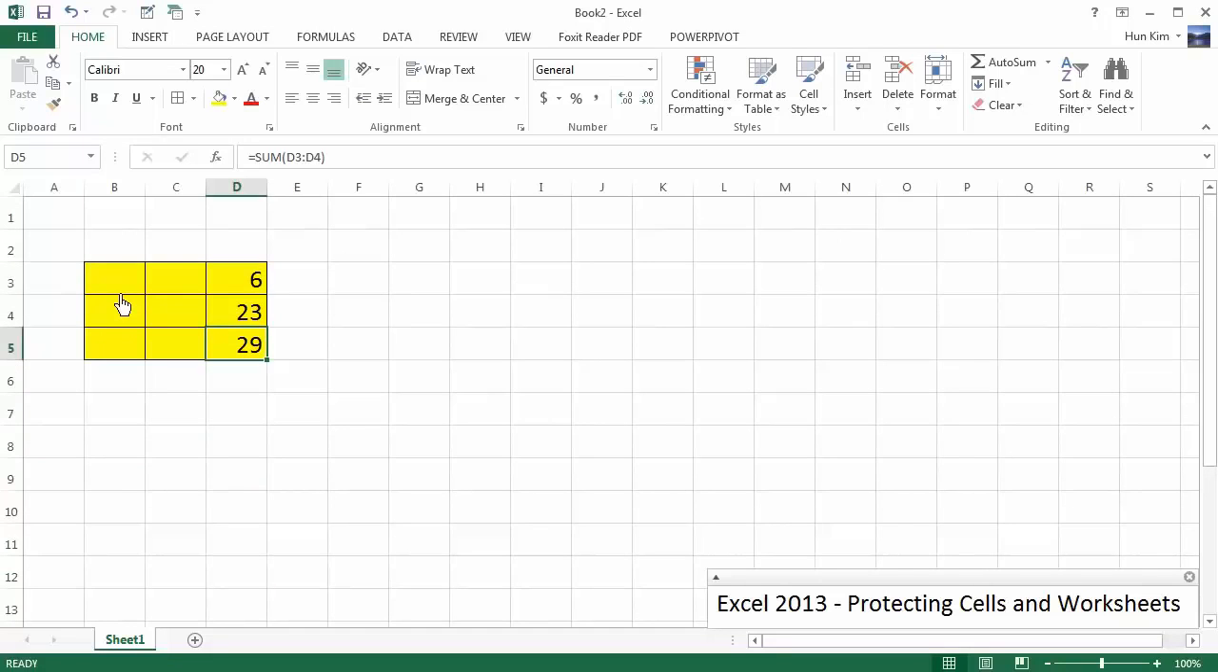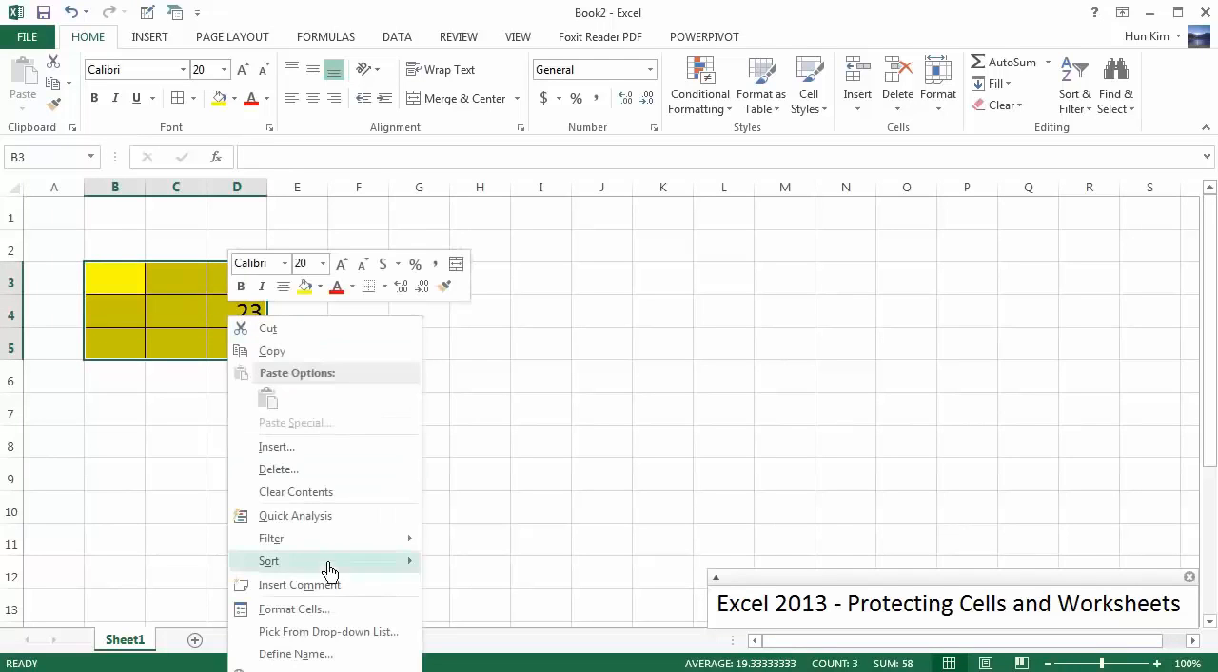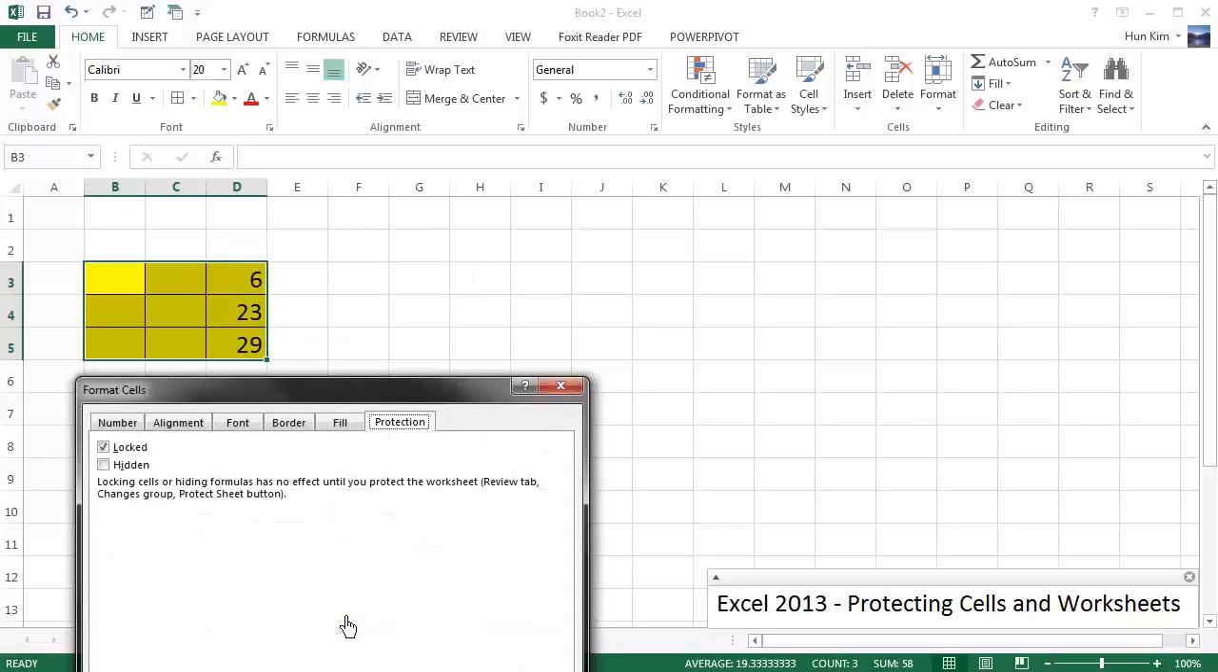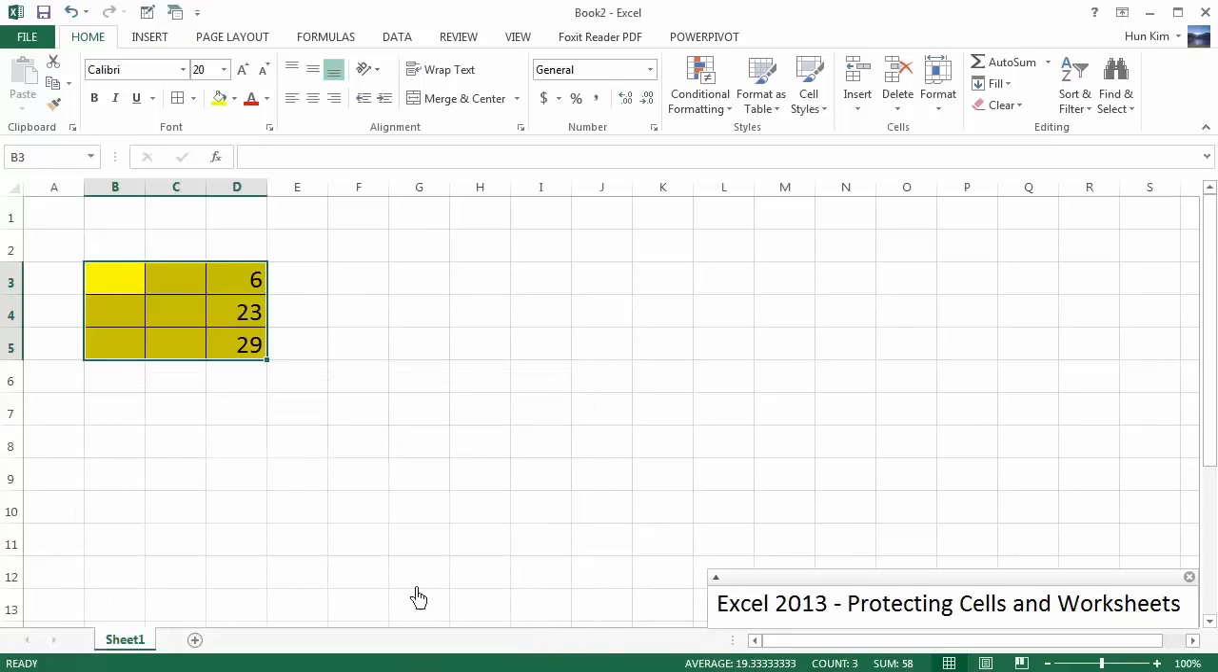So what we're going to do is highlight this 3x3 grid here. We're going to right click and go to Format Cells. Here within the Protection tab, you can see by default it's locked and it's not hidden. So right now it's locked. What does that mean? Locking cells or hiding formulas has no effect until you protect the worksheet. So even though theoretically this is supposed to be locked, it's not really until you protect it. So let's do that. Let's protect this sheet.